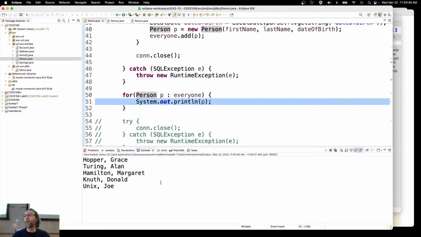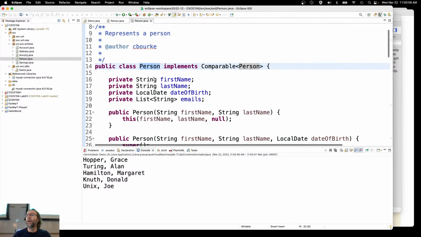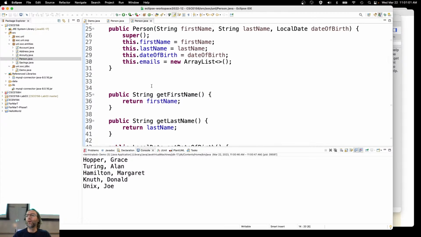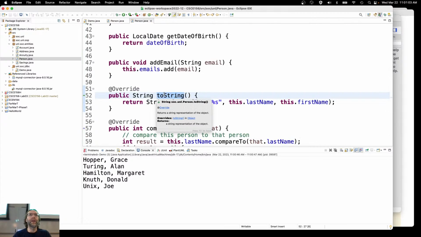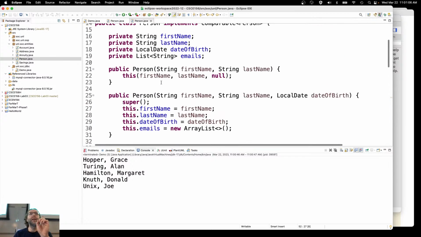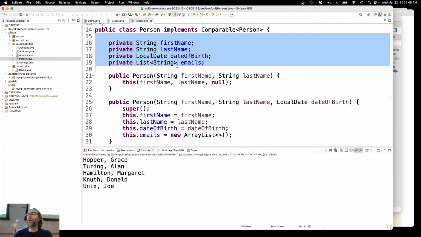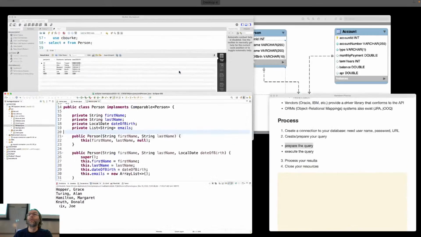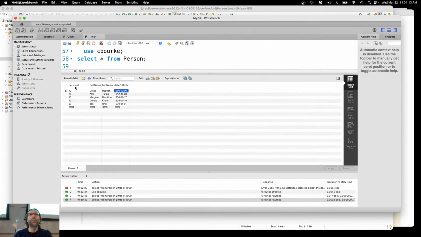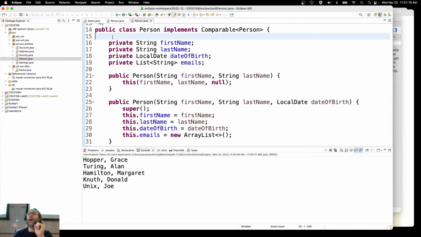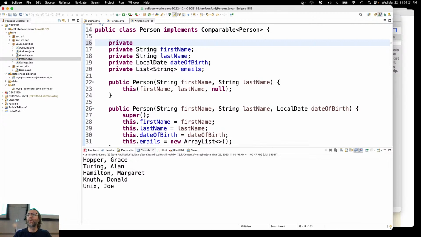Right? There we go. There's Hopper, Turing, Hamilton, Knuth, and Unix, Joe Unix. How do I know that I pulled the rest of it out? Well, if you need to, go ahead and modify your toString method, so that you're printing everything out that you care about. One piece of data that I pulled out of the database that is not being modeled here is what? That person ID. Why? Because it has a connection to the database now. Maybe that's an argument for coming back here and changing my design. Private int person ID. Right?